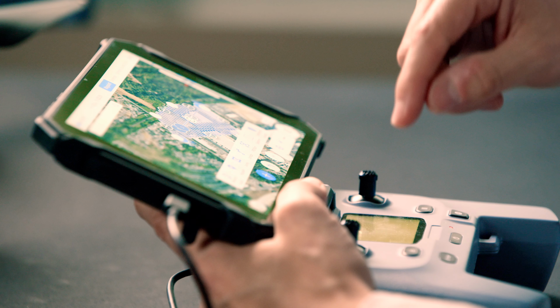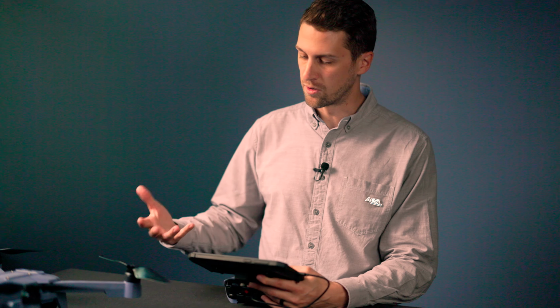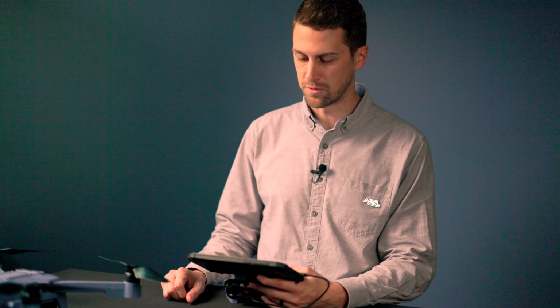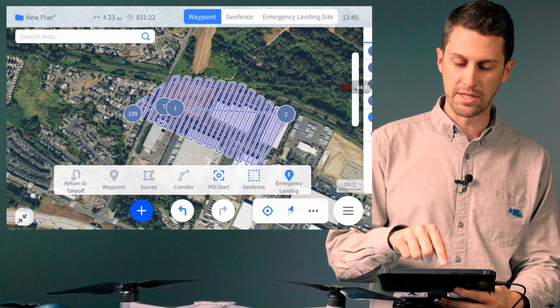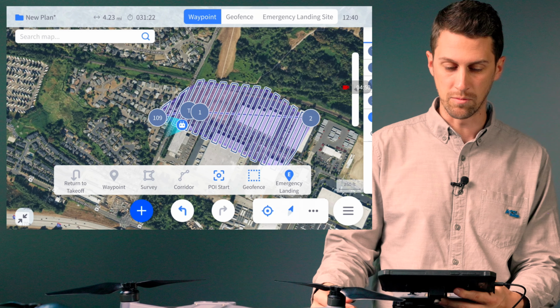All right, the last thing that we need to do is add a return to launch. So we're going to click return to takeoff so that when the drone has completed the mission, it's actually going to return back to its launch point. Last thing we need to take note of, up at the top, you can see on the menu bar the time that it's going to take to complete the mission.